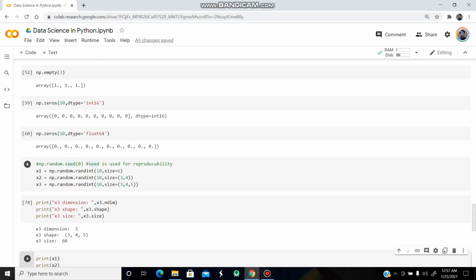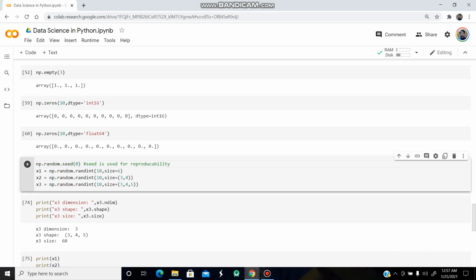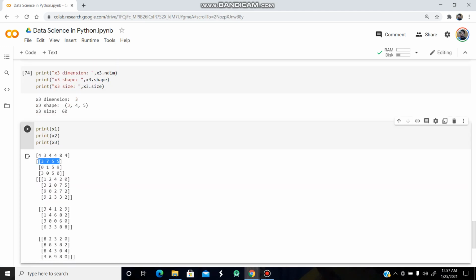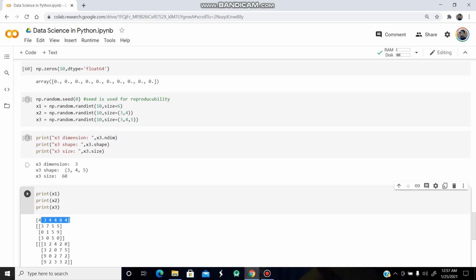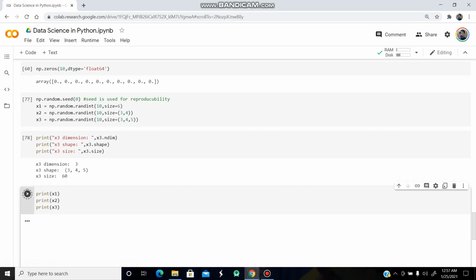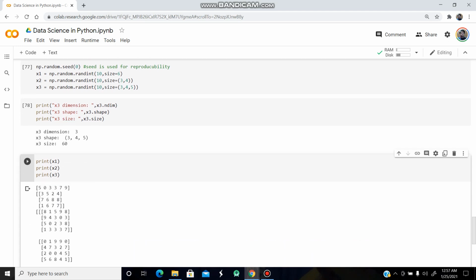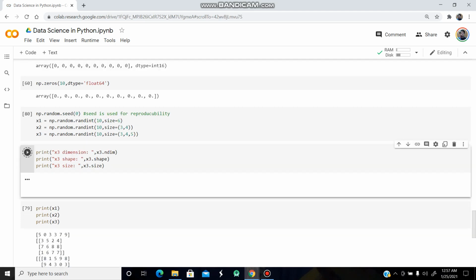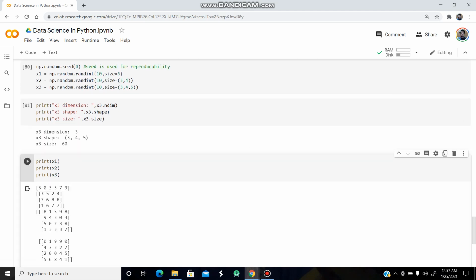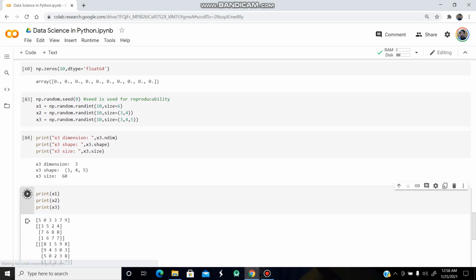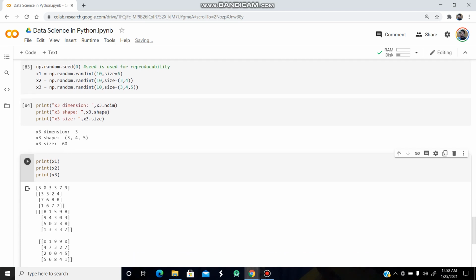If I bring it back, previously it was 3 7 5 5, this was 4 3 4 4 8 4. So let's see what happens. Now it has changed to 5 0 3 3 7 9. So let's run it again with the seed method. The seed method is applied, so no change. 5 0 3 3 7 9 was before, and it's the same. Isn't it really interesting?